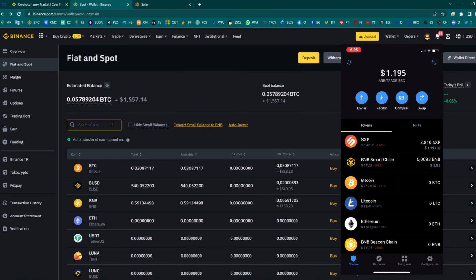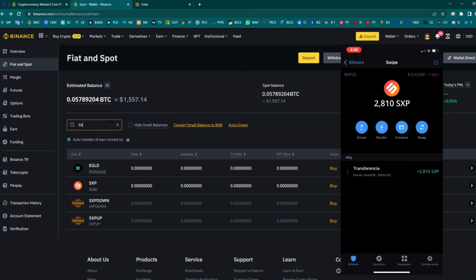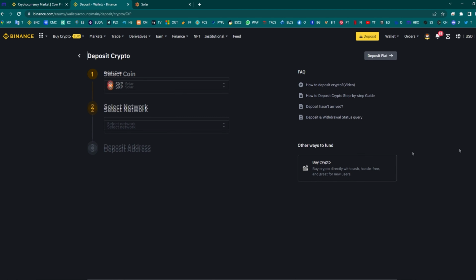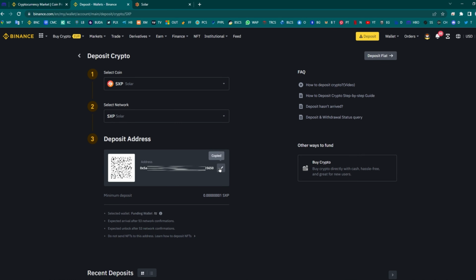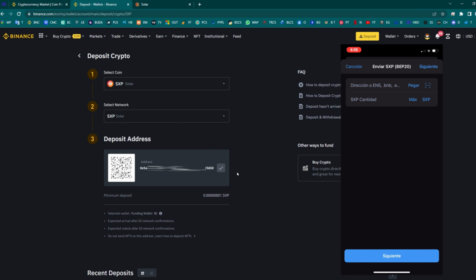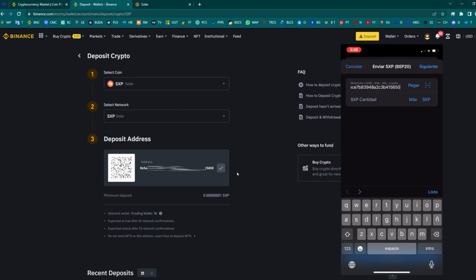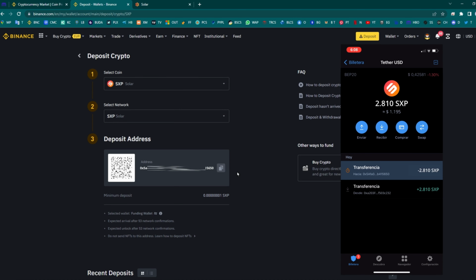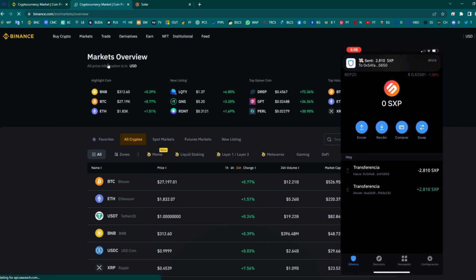What I'll do is send this to Binance so that I can convert it. In Spot, I look for SXP and click on Deposit. This is to copy the wallet on the BEP20 network. Then I go back to the phone, enter SXP in Trust Wallet, and click on Send. I paste the address of SXP in Binance and click on Maximum. Then Next and Confirm. And then I wait for the transaction to confirm so that I can go to Binance.